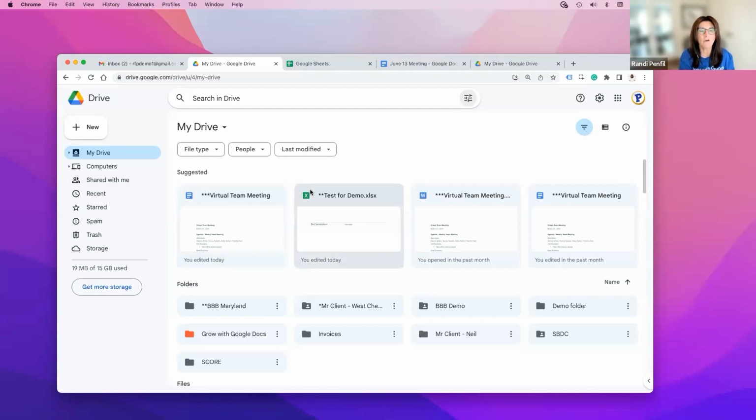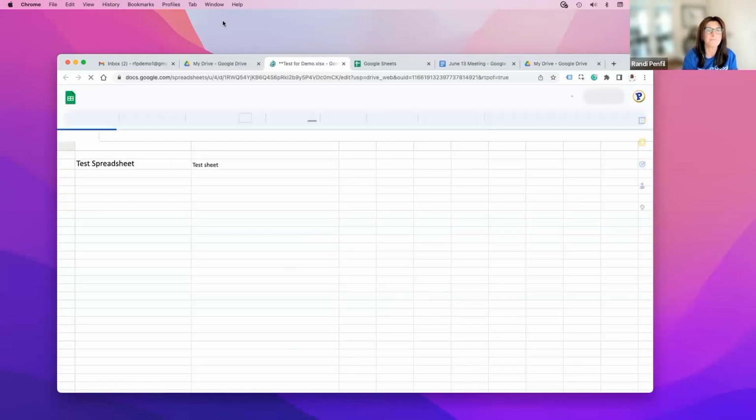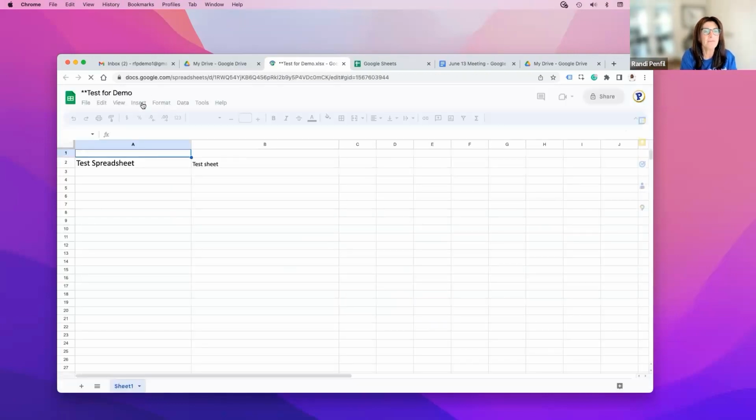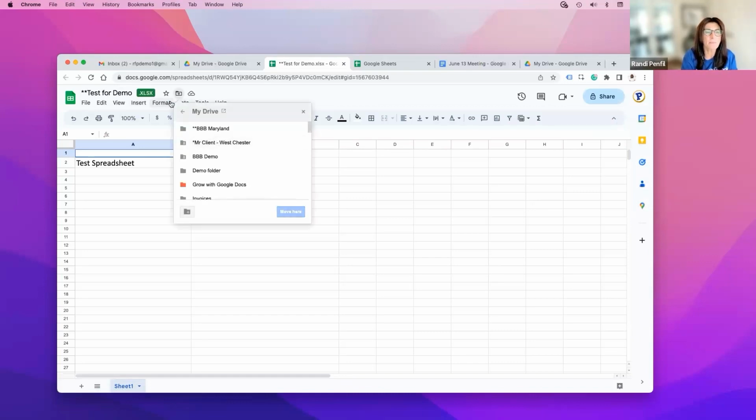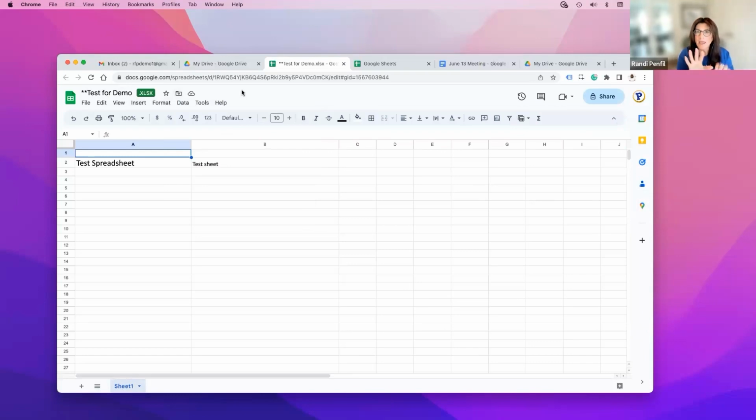So if I come here, let me show you on this real quick. This same file could be saved in multiple folders. And if I make an update, it's automatically updated within all of those different folders that you've saved it in.